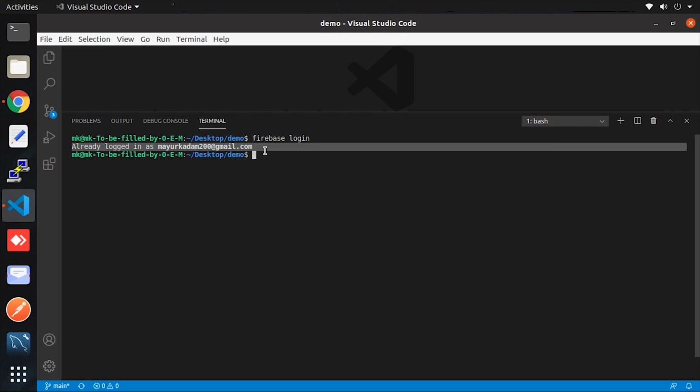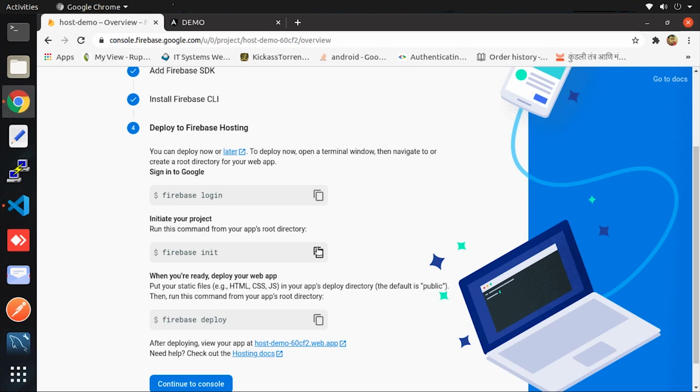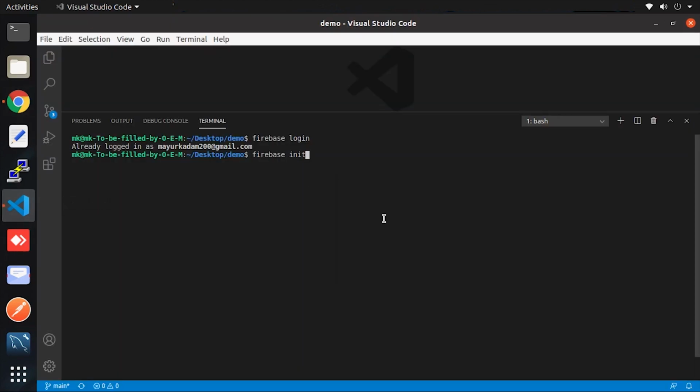Now once you're done with that, we need to look for another command. Here, another command is firebase init. As the name init suggests, we basically have to initialize Firebase on our local project with some selected settings. Let me demonstrate it by entering the command in the terminal.